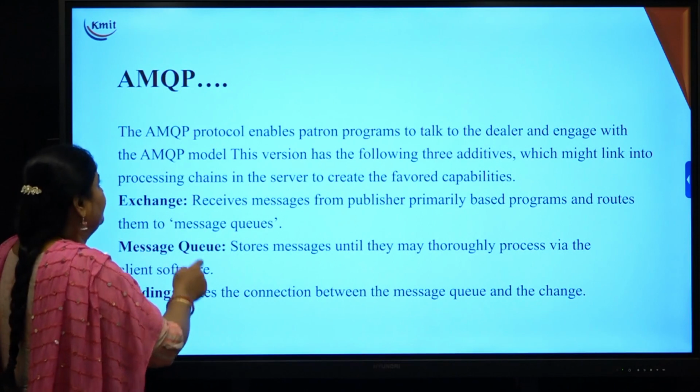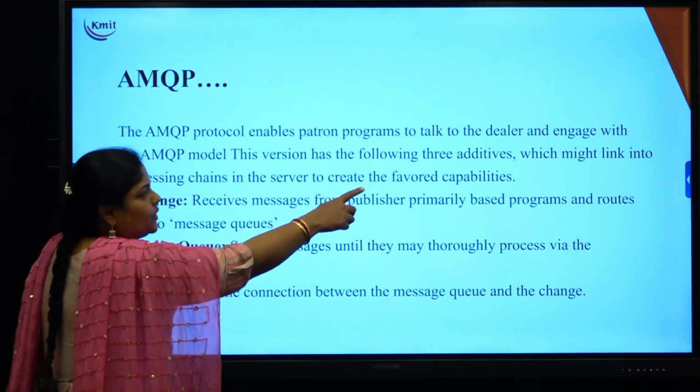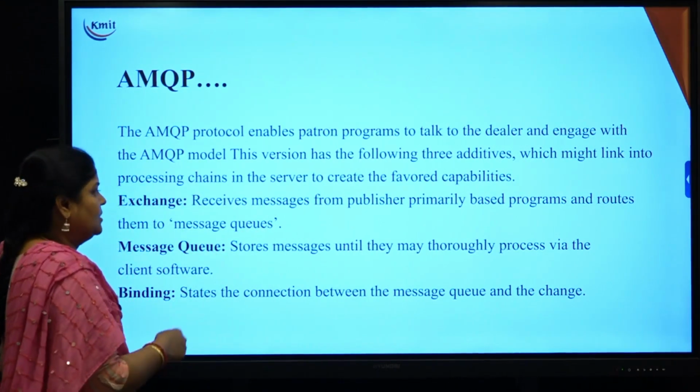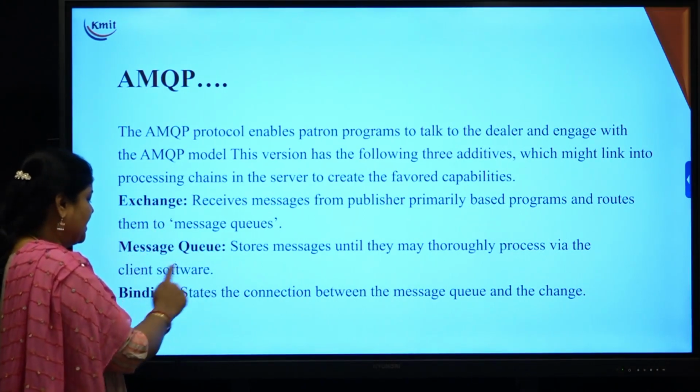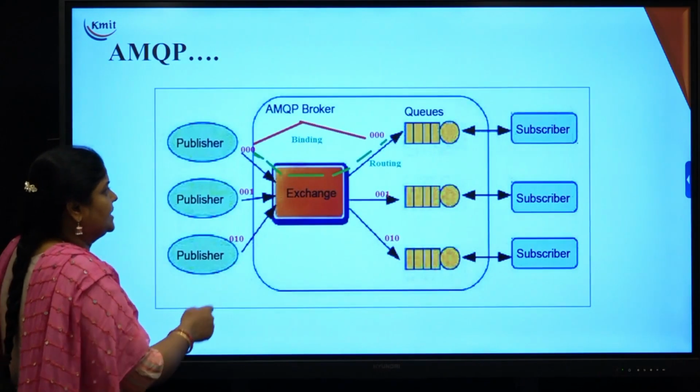In the next slide, the AMQP protocol enables different types of programs which deal and engage with the AMQP model. So in the next slide we will see the diagram. The main components are exchange, message queue, and binding. What are this exchange, message queue, and binding? We will see in this diagram.